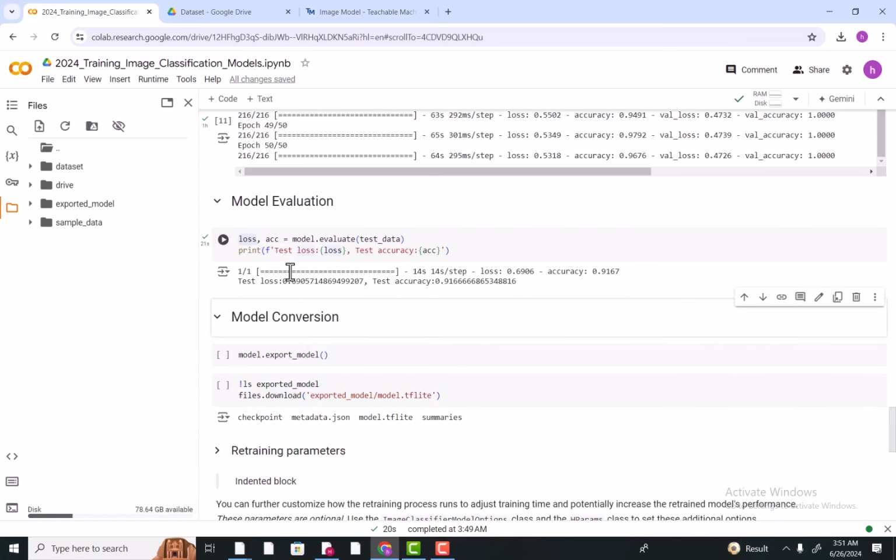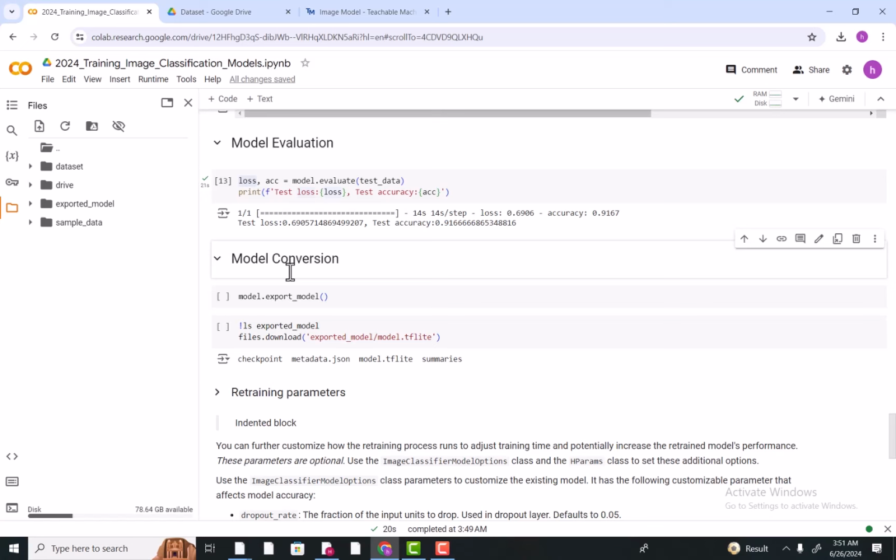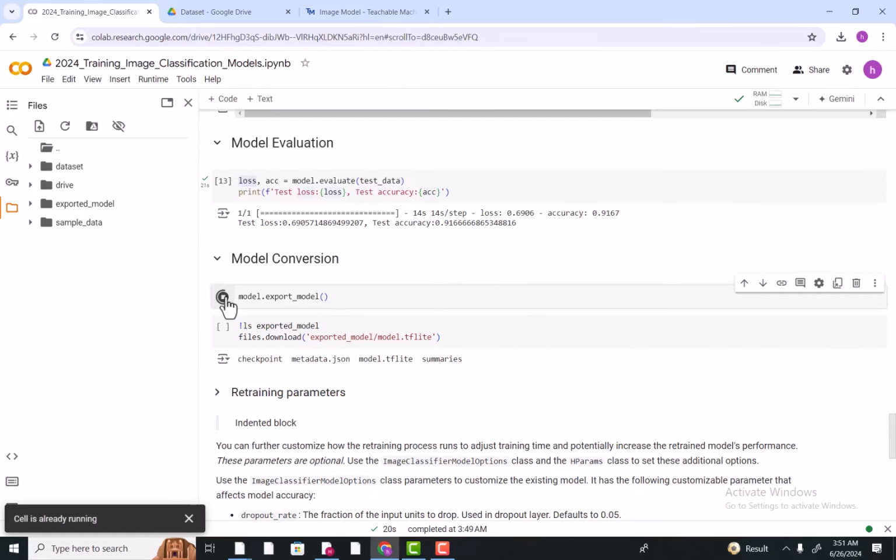And now after testing the model, the next step is converting our model. To do that, you need to run this model.export function, and it will export or convert our model into TensorFlow Lite format. So here let's run this cell.